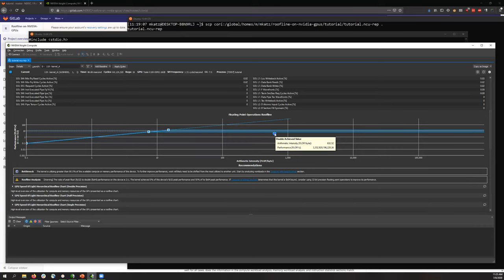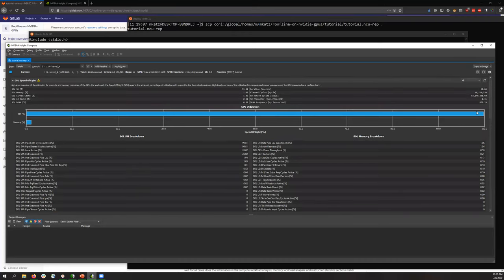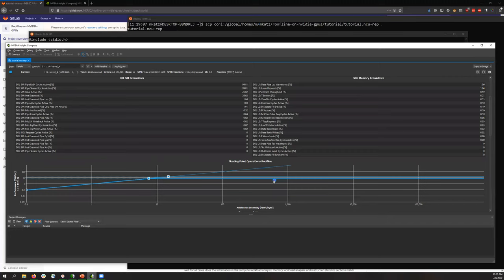Now, if we look at the actual value here, we can see that it's about 3.35 teraflops per second. And if I hover over the double precision roofline, we can see that the peak is listed here as 6.7 teraflops. So you can see we got exactly half of the peak. So what's going on here? We said that we're using our compute units at 100%, yet we only got half of the peak performance.